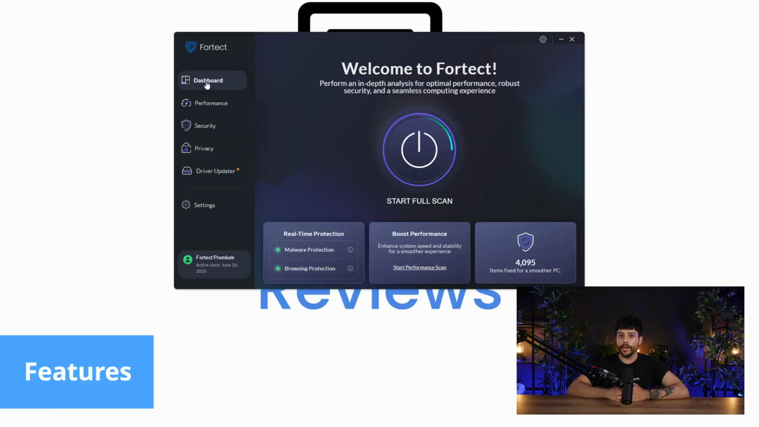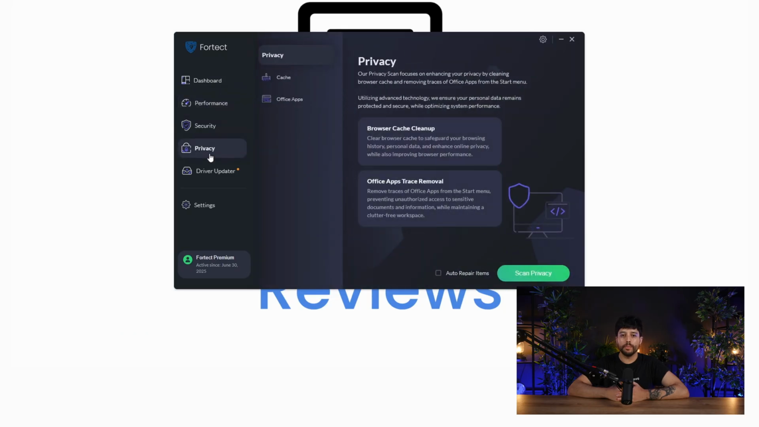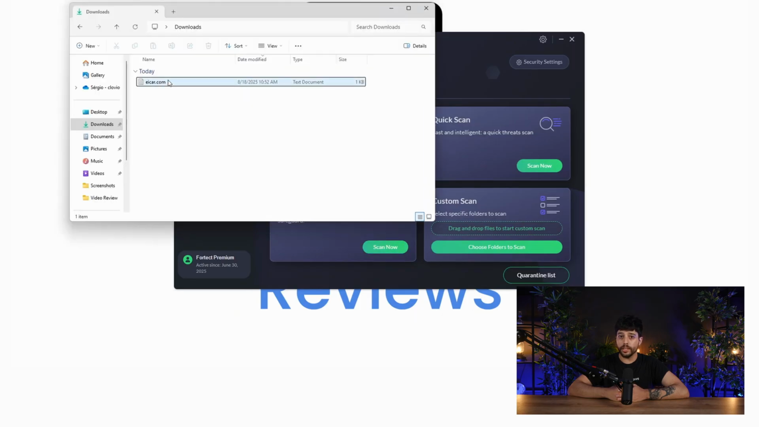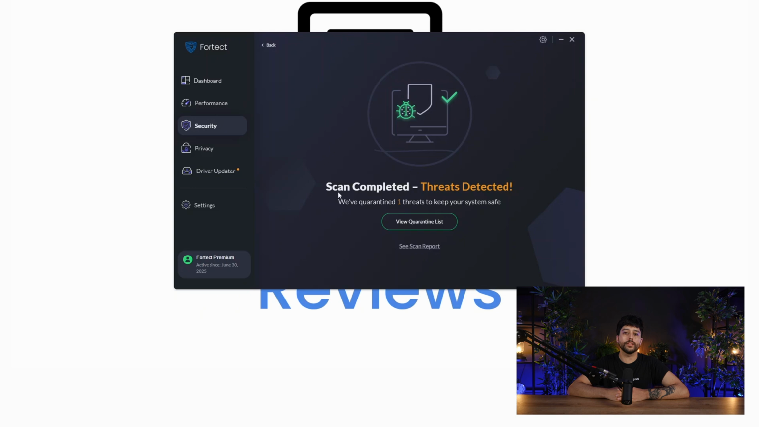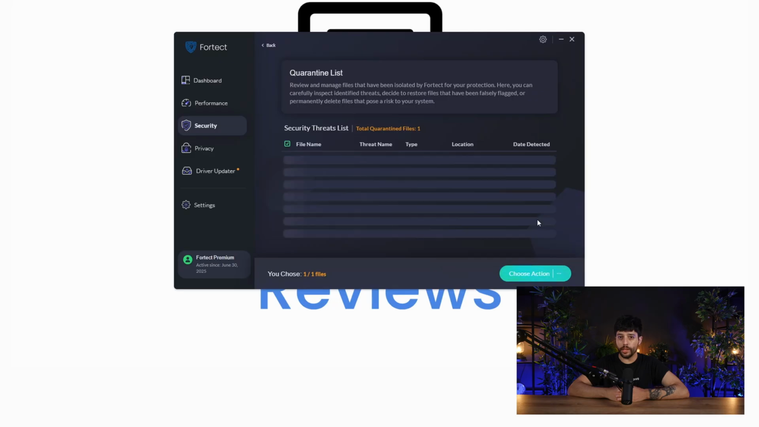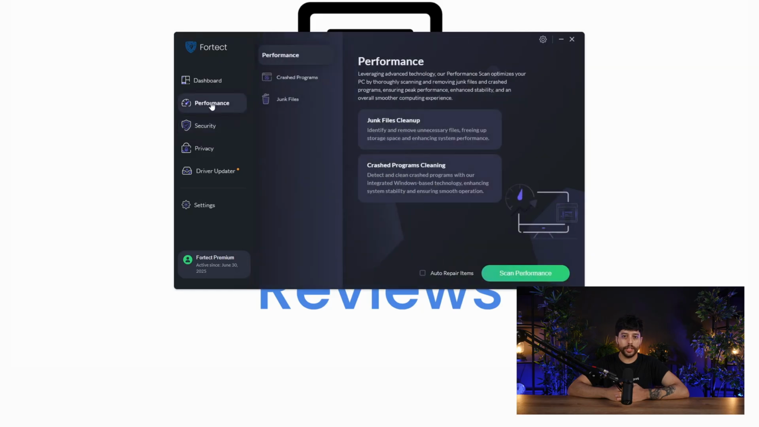Fortect has several core areas: antivirus and browsing protection, performance optimization, privacy tools, and a really strong browser extension. The antivirus engine is cloud-driven, meaning it's constantly updated with the latest threat data. You can run full, quick, or custom scans, and there's a handy drag-and-drop option to quickly scan individual files. If something suspicious is found, it goes into quarantine, where you can choose what to do next, delete it or restore it.